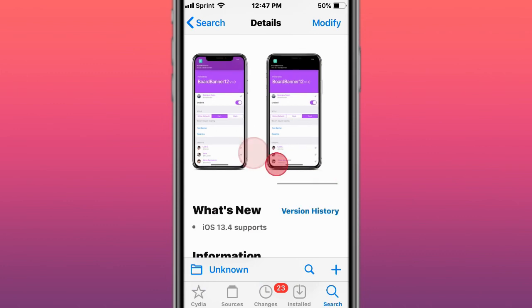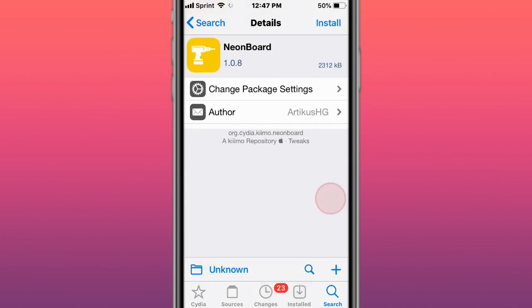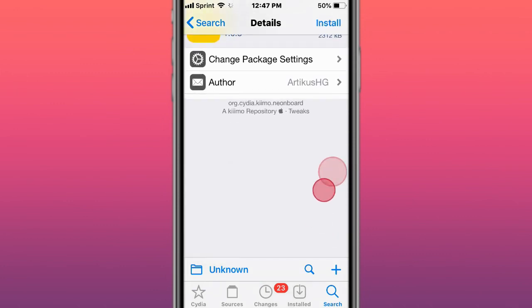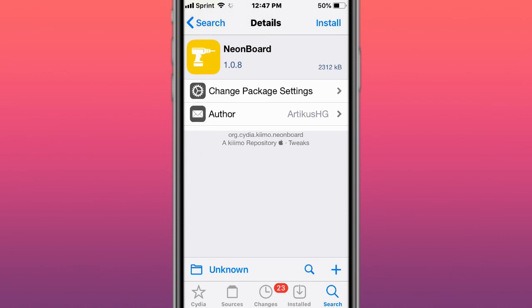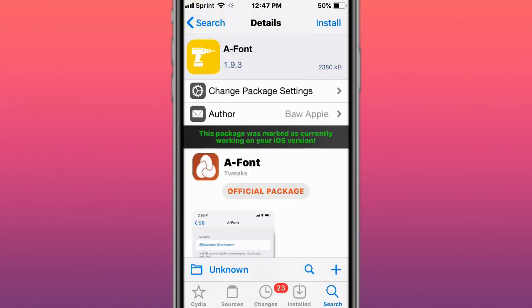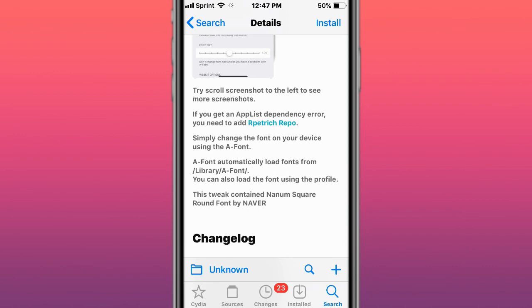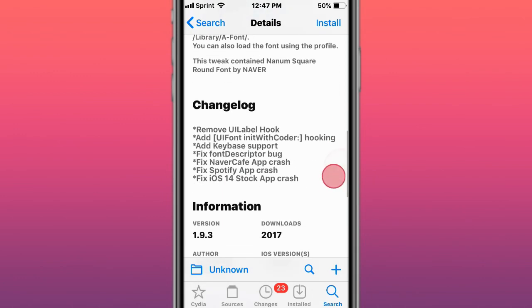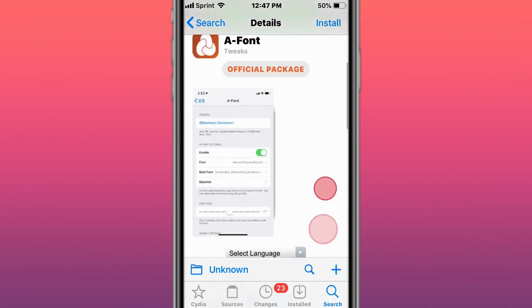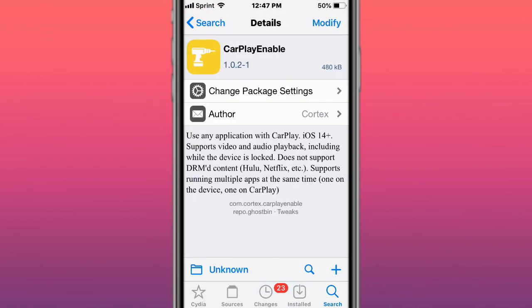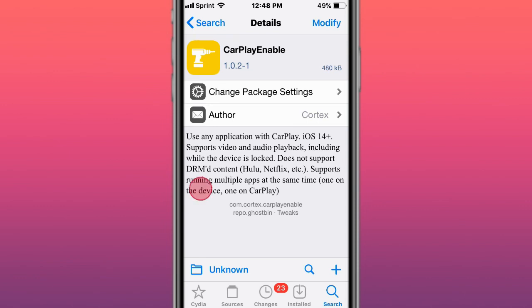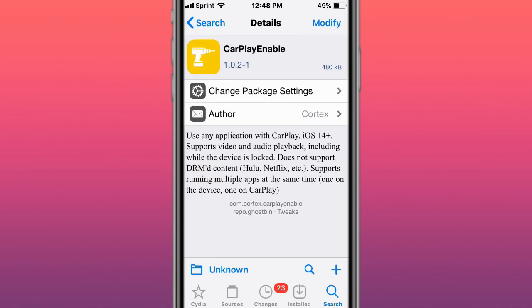Troubleshooting. This is called Neon Board, and it's like a theming tweak for iOS 7 to 14. This tweak is called A Font, and try scrolling the screenshots to the left to see more. It allows you to change the font on your iOS device. This is called CarPlay Enable. Using the application with CarPlay, supports iOS 14 and up. It works while the device is locked, does not support DRM content, and supports running multiple apps at the same time. You can run one on your device and run one on CarPlay.